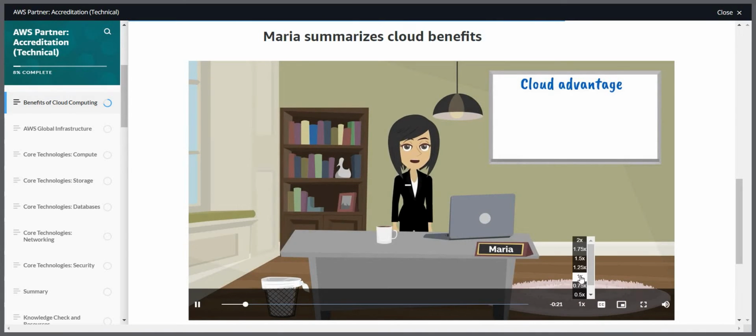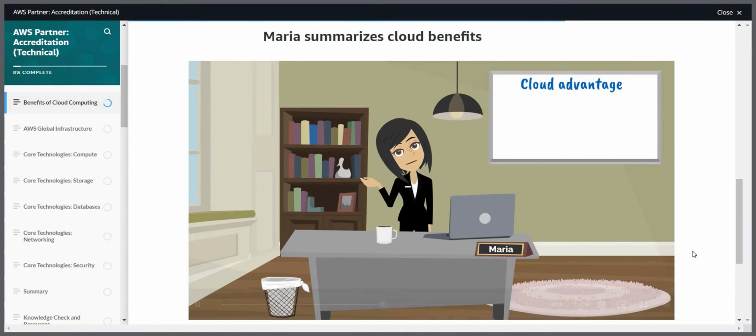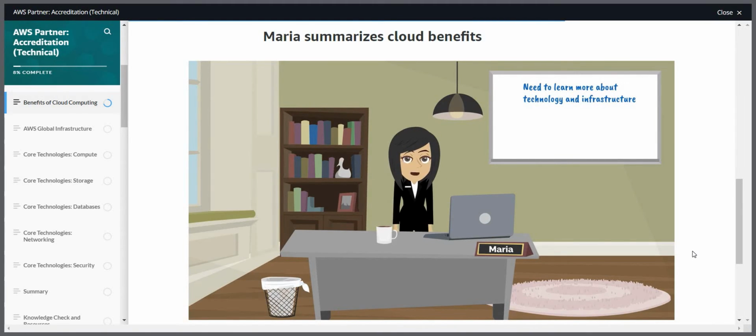So, the cloud offers on-demand delivery of IT with pay-as-you-go pricing instead of costly upfront investments. On top of that, AWS offers a huge range of features and services to help customers solve business challenges and achieve their goals. I'd like to learn more about the technology, starting with the infrastructure required to support it.